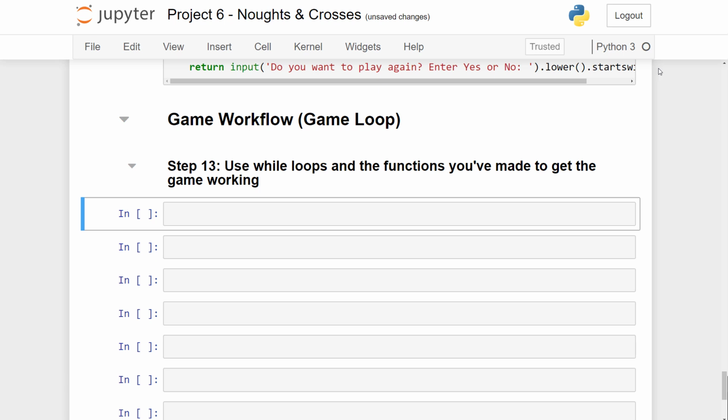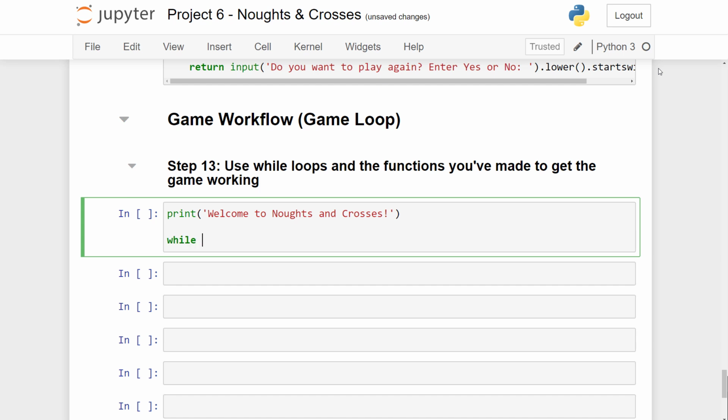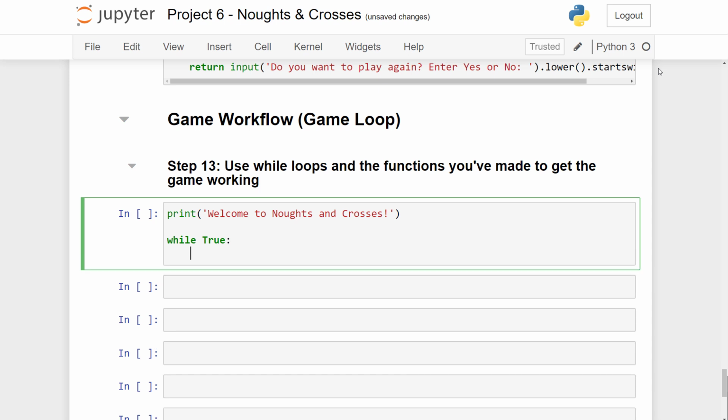Well, first of all, I want to print a welcome message for the players. So I'm going to print "Welcome to Noughts and Crosses!" I'm then going to create a while loop, and I'm going to first of all state while True, which we know means we need to use the break keyword later in this loop in order to break out of this while loop. Now, while True colon, we then first of all want to create an instance of an empty board.